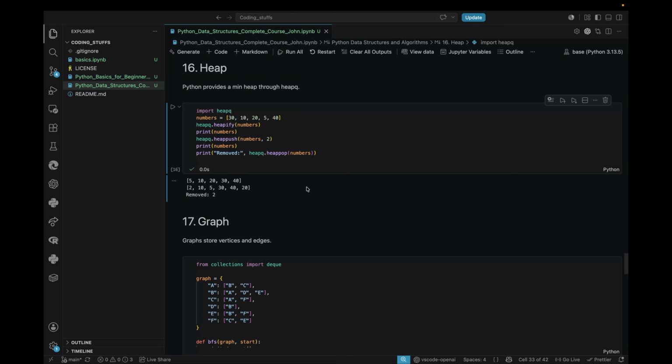First, we import heapq. Then, we create a list of numbers. Next, we convert it into a heap using heapify. Python automatically rearranges the numbers. Now, the smallest number is always stored at the root. Then, we insert another number using heappush. Finally, we remove the smallest value using heappop. Every removal always returns the smallest element.